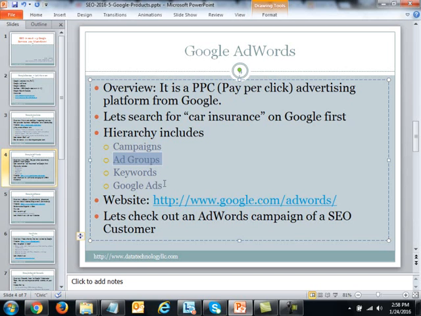And then within the ad groups, you're going to have two more things: keywords and the Google ads. So if I'm searching for, let's say, regular coffee, it could be domestic coffee, or imported, or some sort of bean or whatnot. This is all controlled by the keywords, so that when someone searches a keyword, a particular Google ad shows up. Okay, and here's the website, google.com/AdWords.